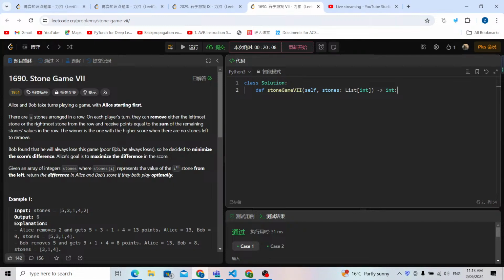Let's solve another LeetCode problem, 1690, Stone Game 7. Alice and Bob take turns playing this game, and Alice is going to start first. There are n stones arranged in a row. On each player's turn, they can remove either the leftmost or the rightmost stone.